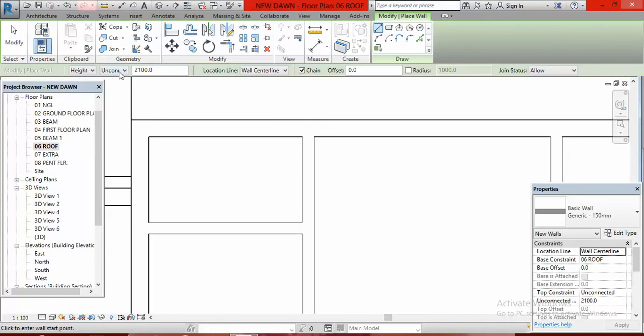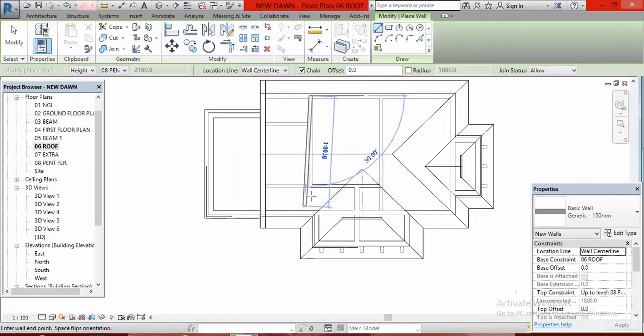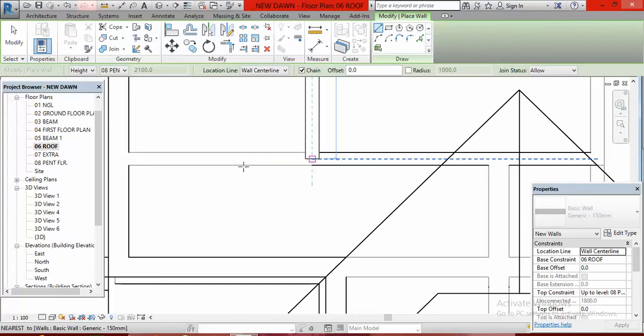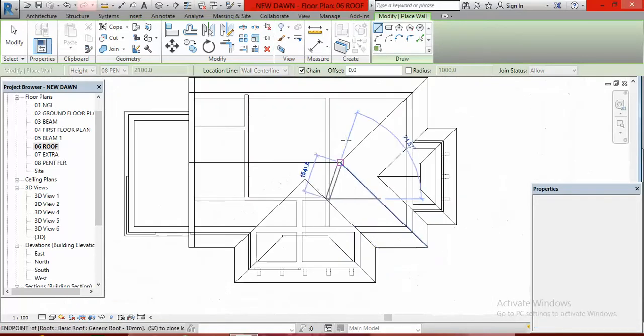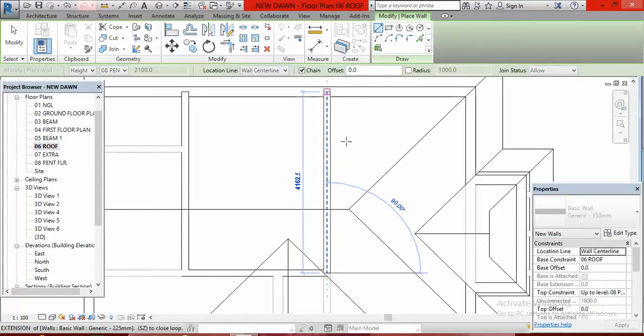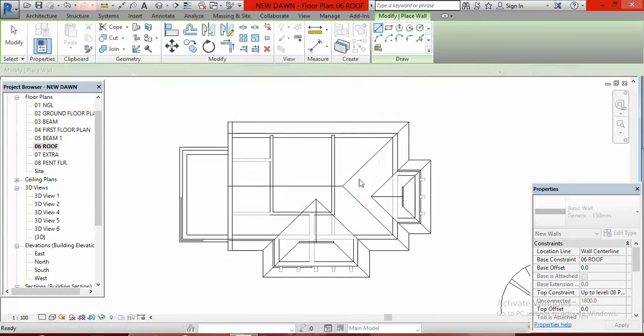First, we'll select where it's going to stop. Click on this point and select paint floor. That's where it's going to stop. Then click here and go like this, go like this, and go like this, and press escape twice.